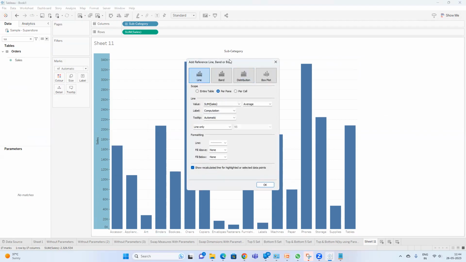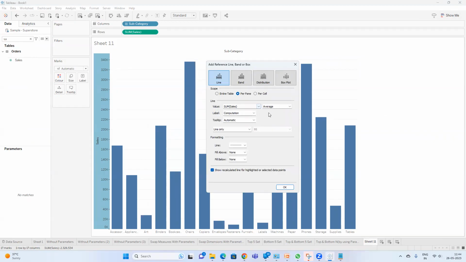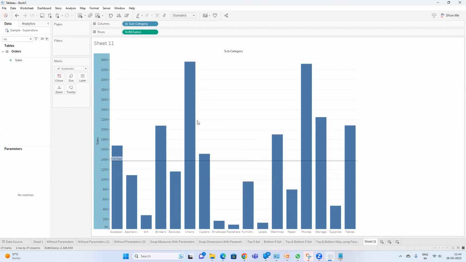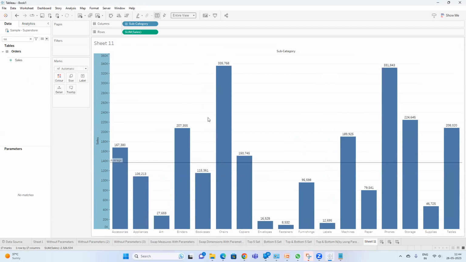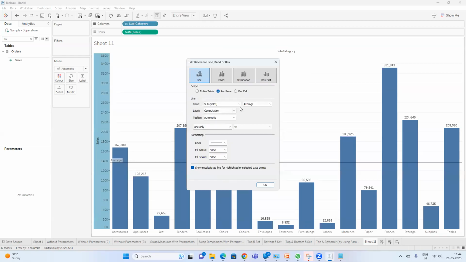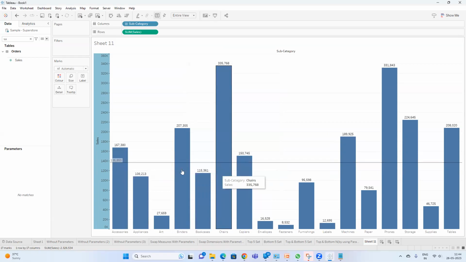By default, it will show you the average. Click on this. It calculates an average based on these values. It will sum up all the values and divide it by the number of line items. Here we have 17 subcategories, so the total sum of sales divided by 17 will give you the average. Instead of computation, put the value, and here it is giving you the average value.